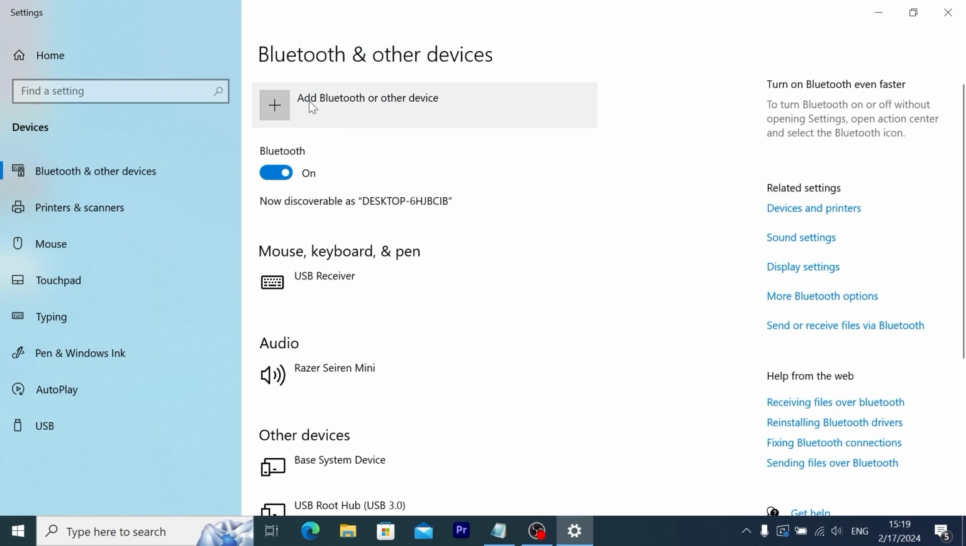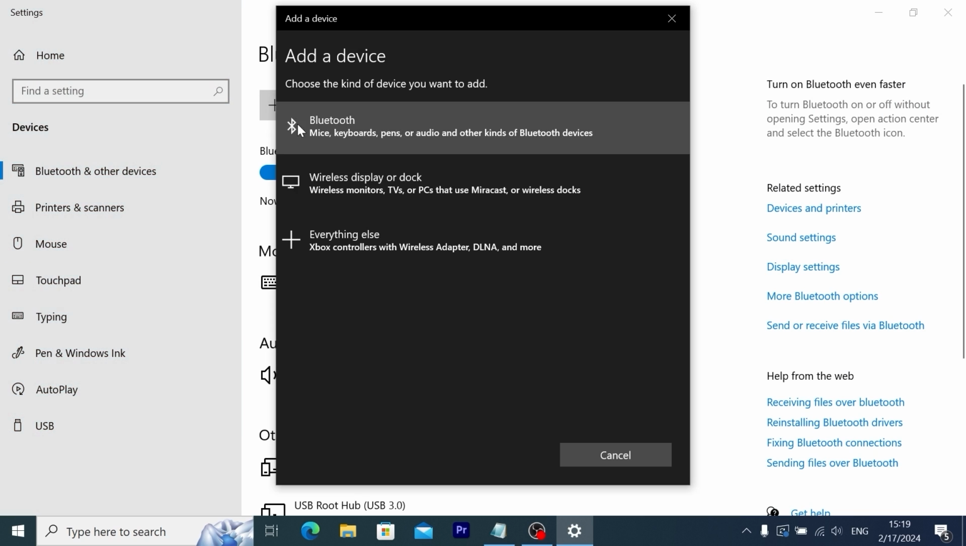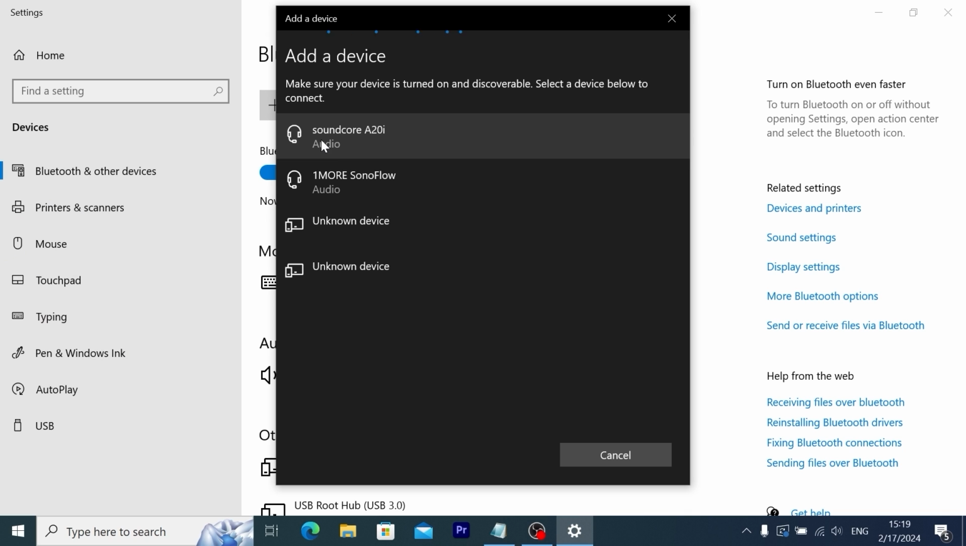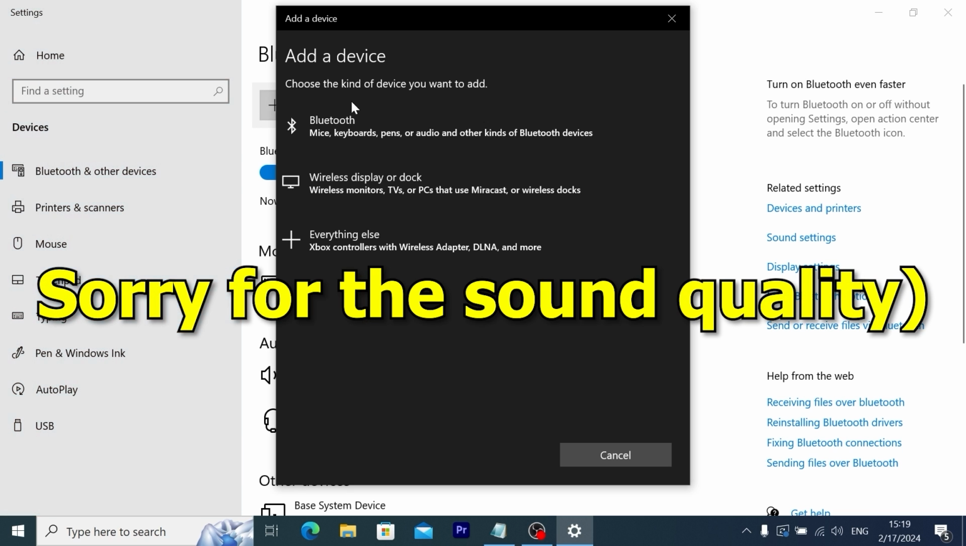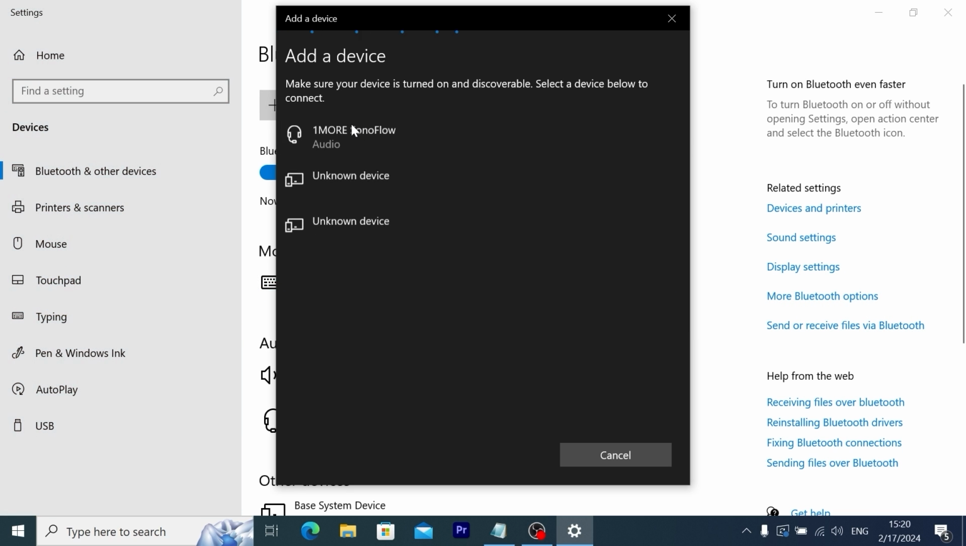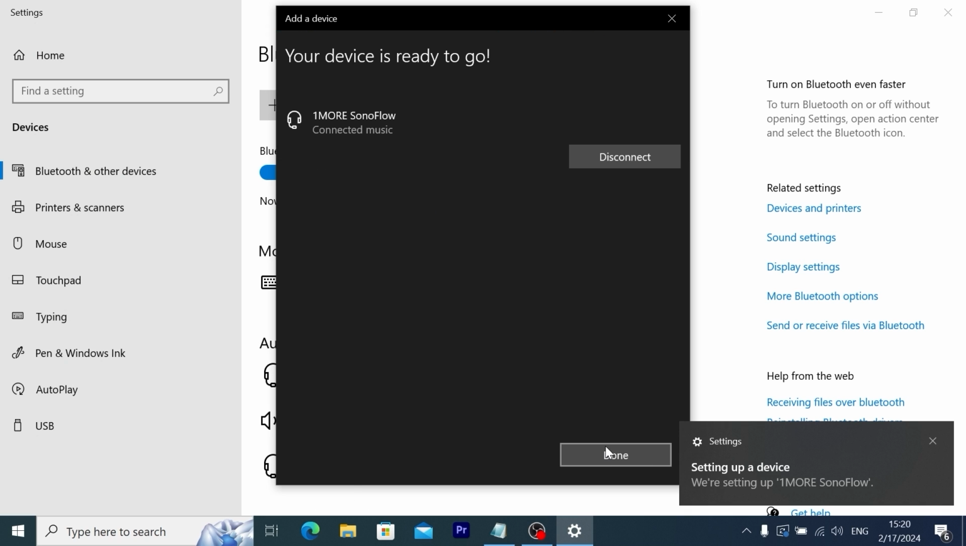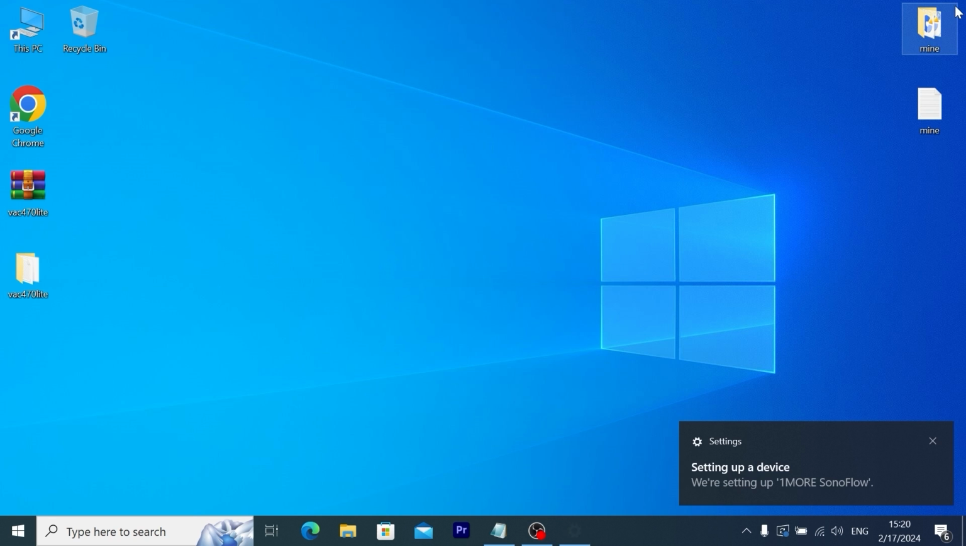In this window, select Add Bluetooth or Other Device. In our case, we will select the first option. As you can see, this is my Soundcore A20i and, of course, one more Sonoflow. Firstly, I will connect to the Soundcore earbuds. Click on it. Mission accomplished. One more time, I will click here. But this time, I will connect to one more Sonoflow. Click on it. I succeed. Now click on Done. We can close this window.